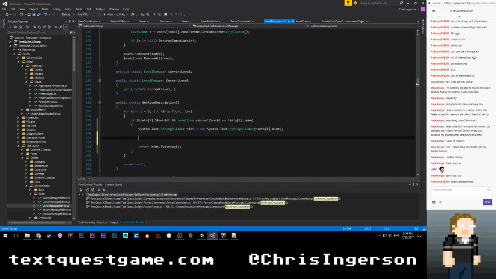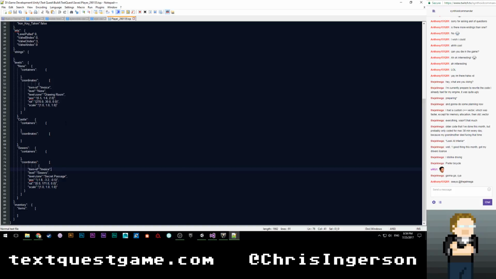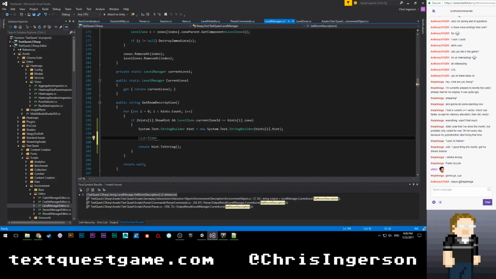All right. So the next thing we need to do is actually add all of those item descriptions. So I think for now I'm going to kind of fudge it and just do this. List item. Give me a second here. So I can get the item ID. So, oh man, this is going to be kind of tough. Let me check something real quick.